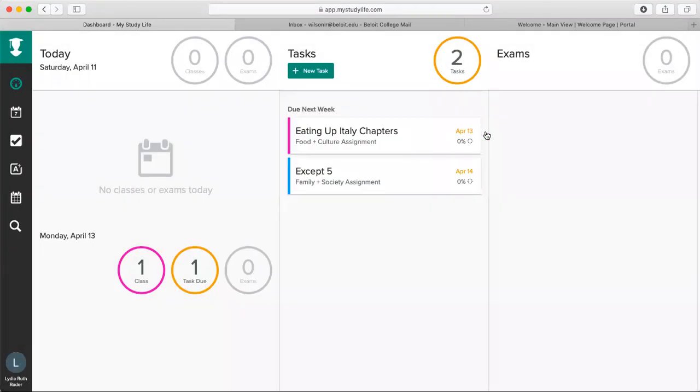The other really nice thing about this is that it's color coded. So you can see under here, the smaller text is actually 2 different classes that I've put into the program. Food and culture is one class, family and society is another class. Food and culture is this pinky color on the entire website, and this bluish color is family and society on the entire website. And then you just have a column for exams. Again, I don't have any coming up, but that's where they would be.